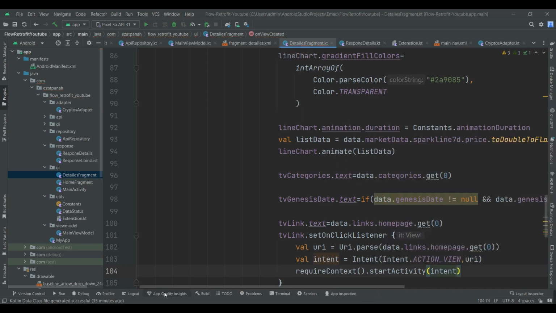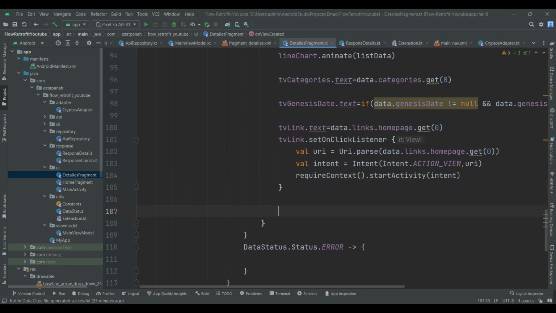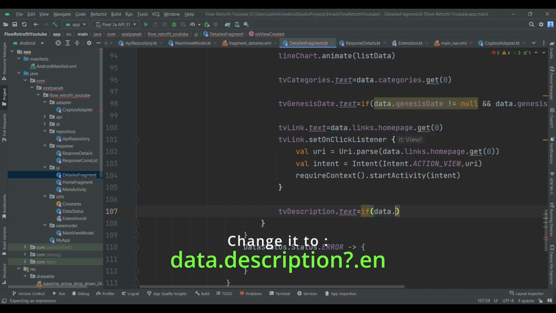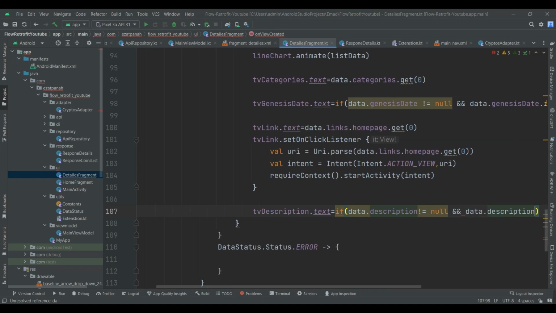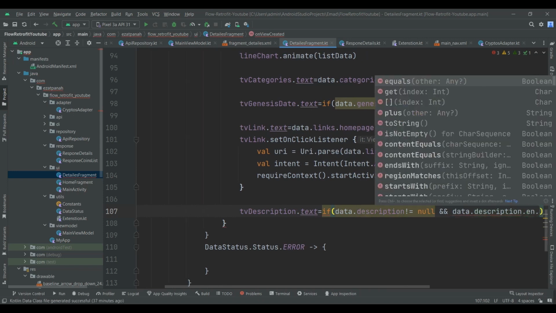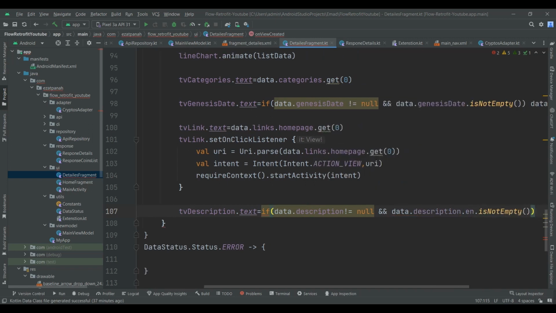The last thing here is about the description. Yes. So tvDescription.text. Again, about the description, we have the same situation as the genesis date. So maybe sometimes the API gives us an empty or null response. So we should handle this situation here. If data.description is not equal to null, and again data.description.en is not empty, then here I can put the description into the description view.